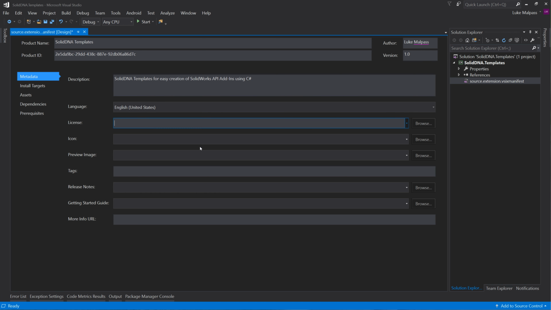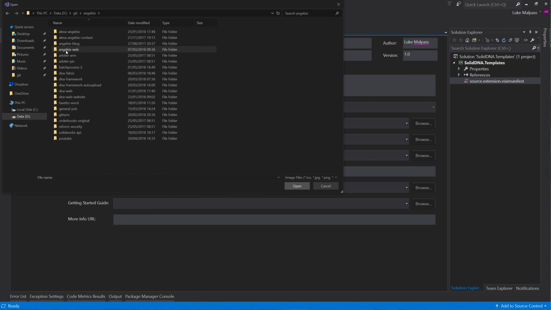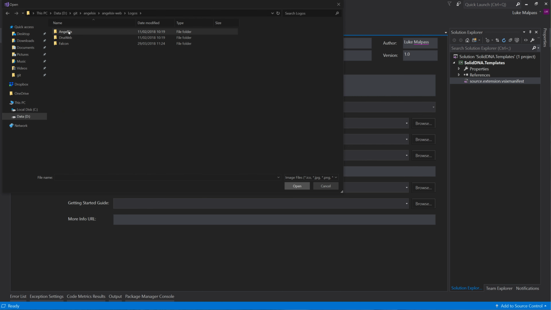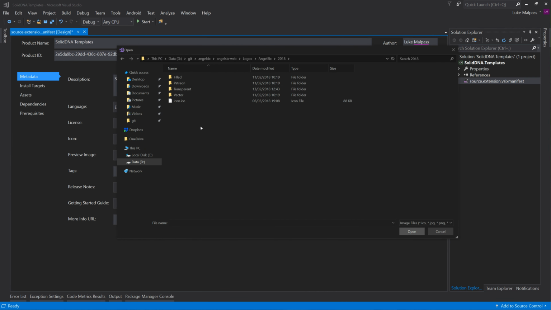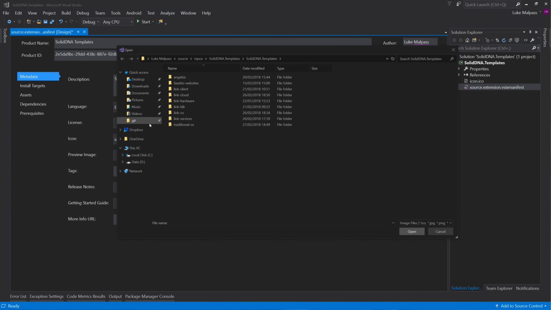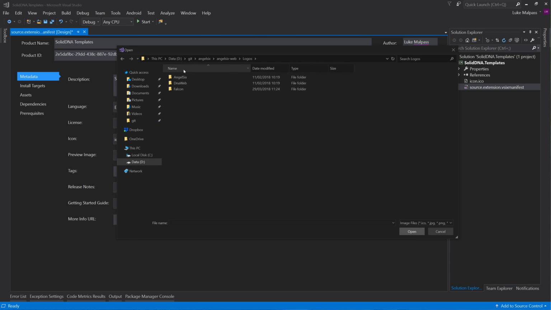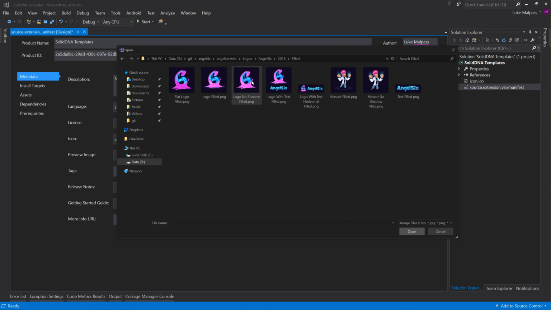Language US, fine. License is none, it's open source, but I could browse to an MIT license, I'm not going to bother. The icon again, I'll browse for now to my repository with my logo in, and I will use icon as this. I'll update this, like I say, to a Solid DNA one when I get one. And then again, I will browse to my filled logo this time and use that.